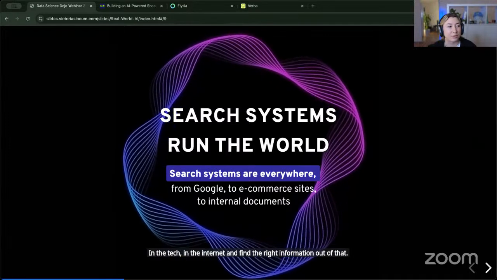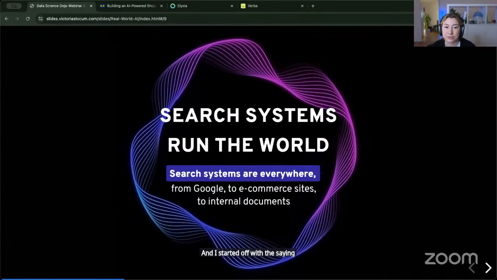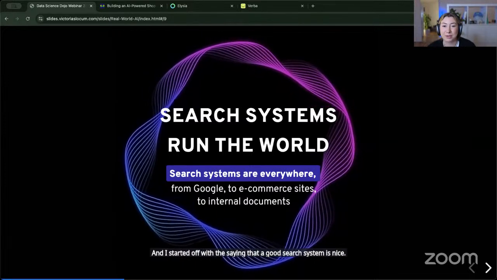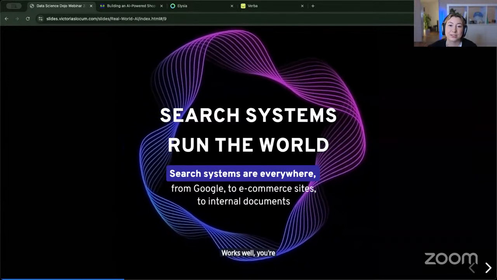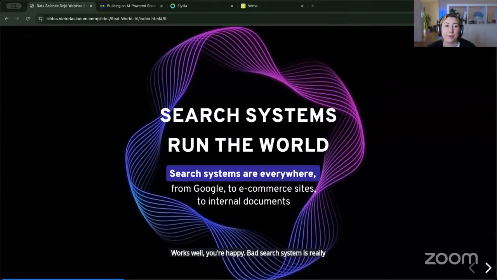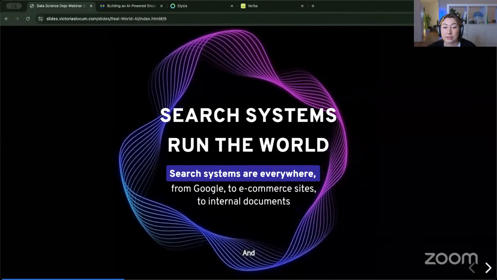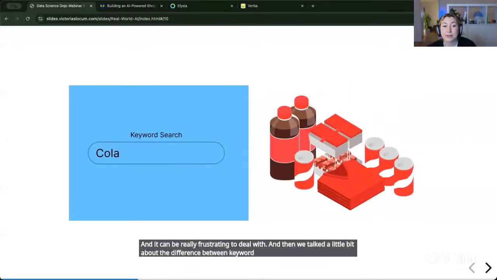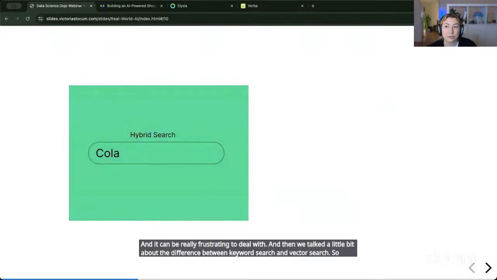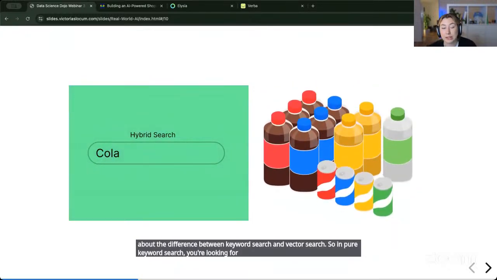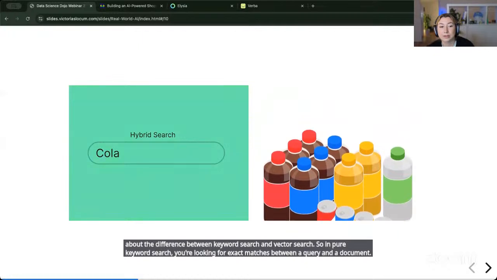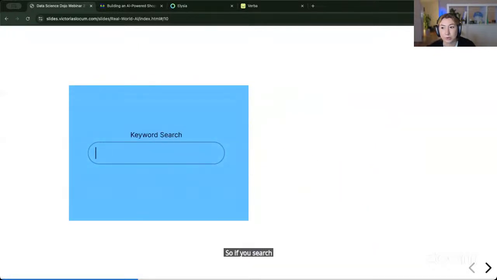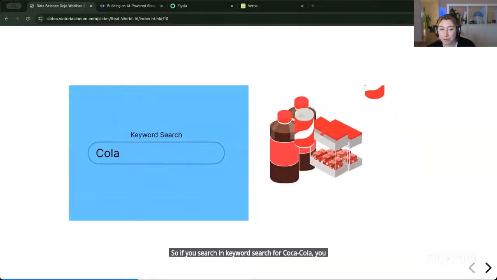I started off saying that a good search system is nice, it works well, you're happy. A bad search system is really, really annoying, and it can be really frustrating to deal with. Then we talked about the difference between keyword search and vector search. In pure keyword search, you're looking for exact matches between a query and a document, so if you search for Coca-Cola, you get all the Coca-Cola products.